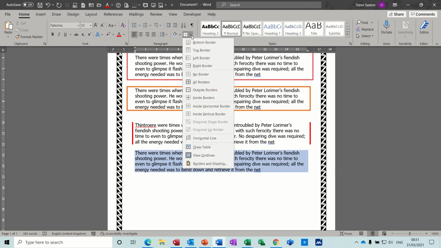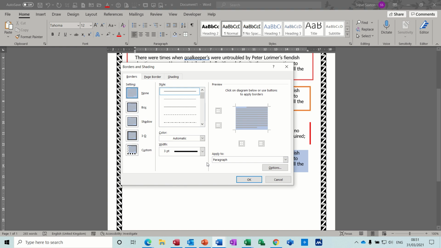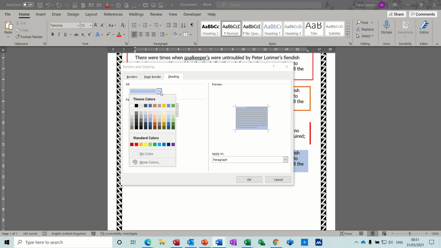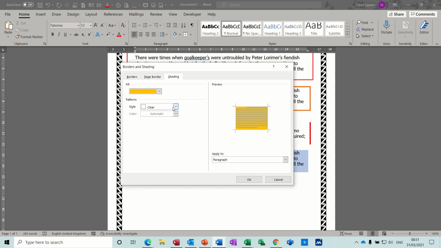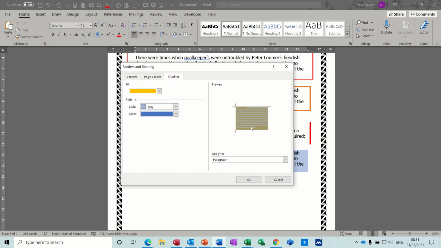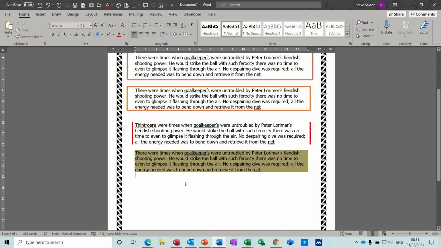But let's just do it anyhow. I'll go in there and select shading. You've got the options here of to do a color, which I'll do a light color, and then you can shade it with a second color and a different percentage. So I'll select a different percentage, 50%, and then the second color I'll pick as blue. So then you get a mixture of both, and then you've got the option there to apply it just to the paragraph. OK, and then that comes in.